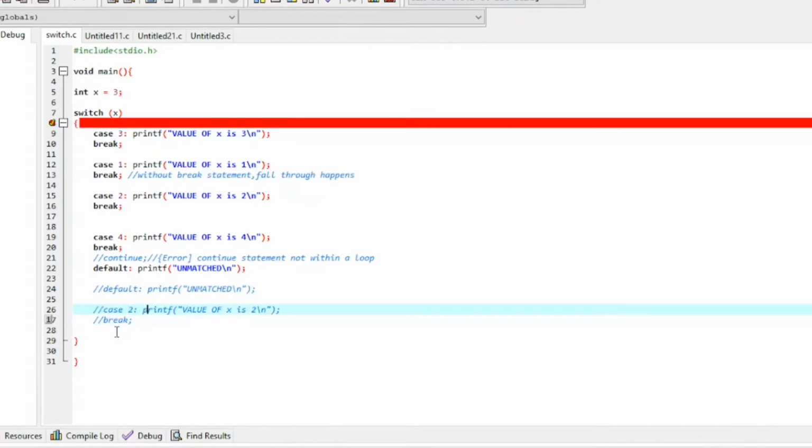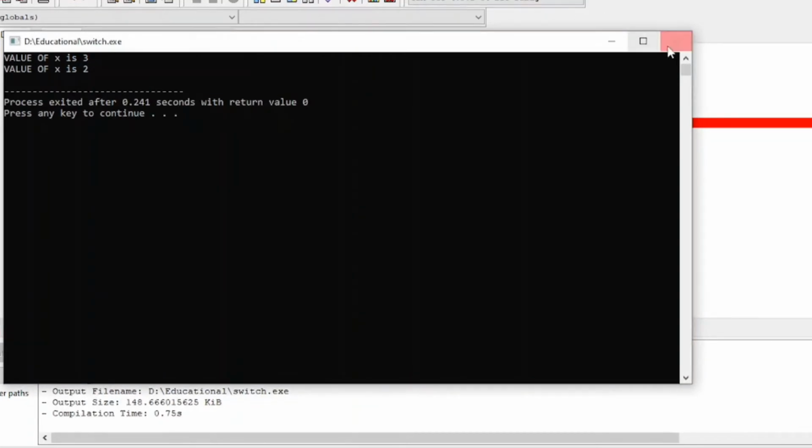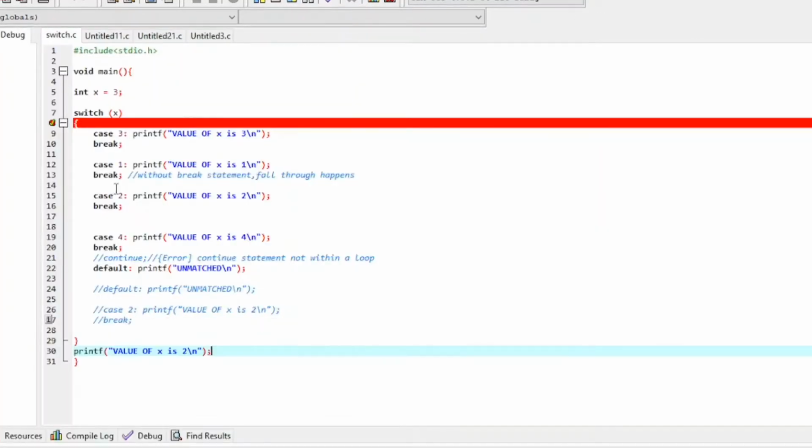Like here, the next statement is this. I have defined this statement outside this switch block, so this statement will get printed. See, value of x is 2. Whenever the program encounters this break, the control will come out of this block, and the next statement, if there is any statement present outside this block, it will be printed, and that's it. So this was about the switch case statement.